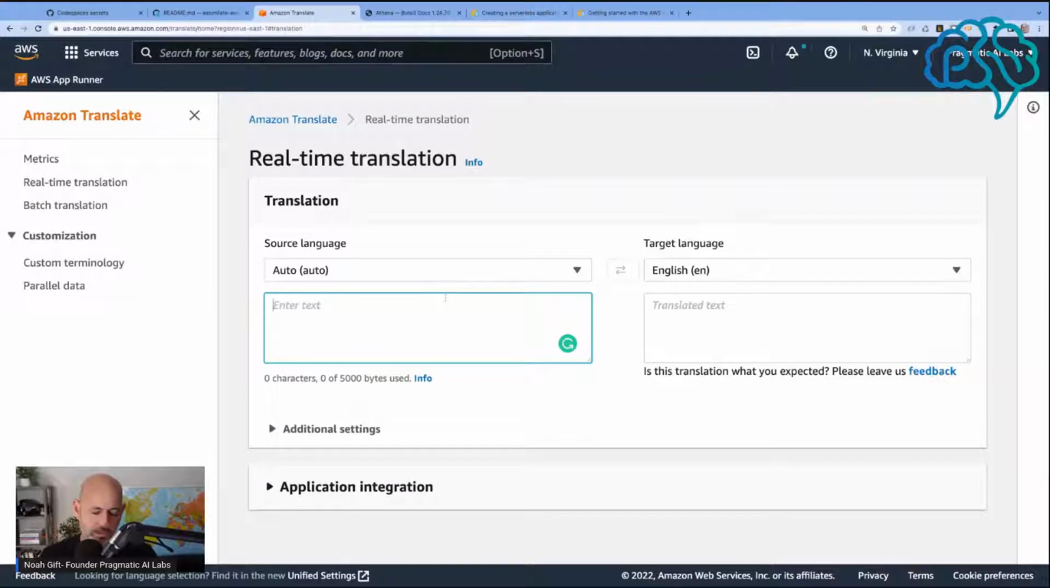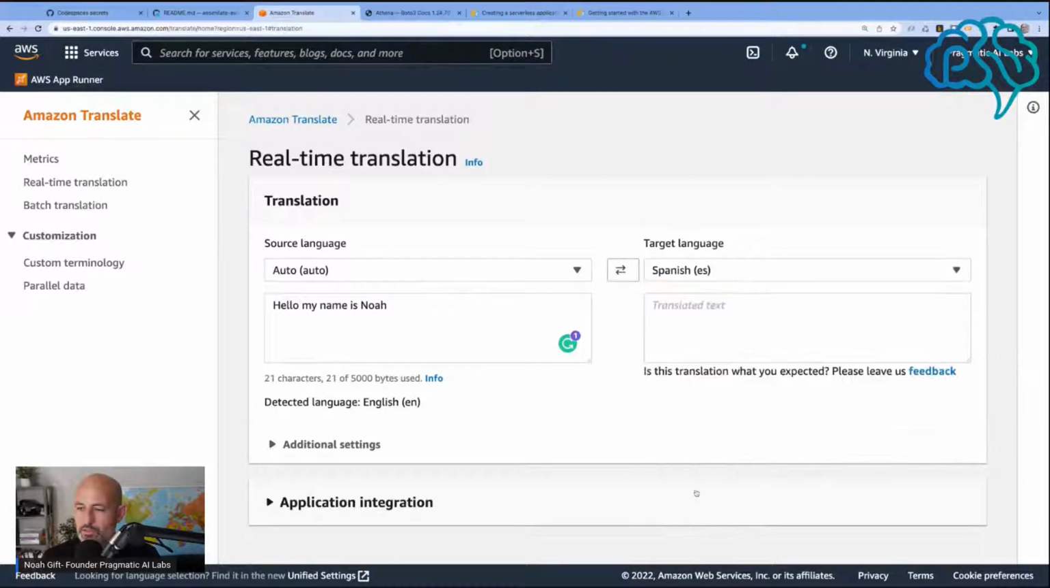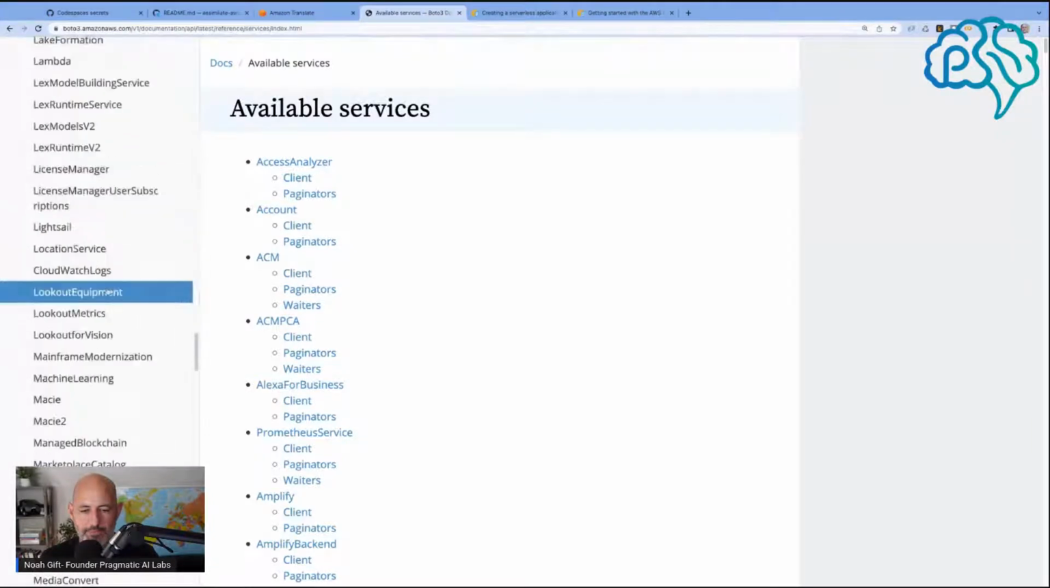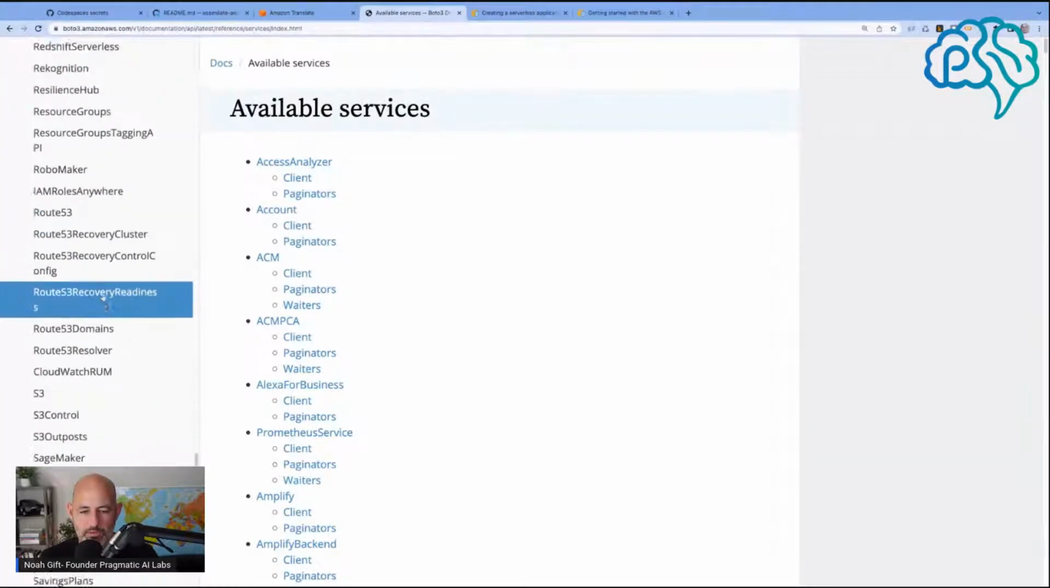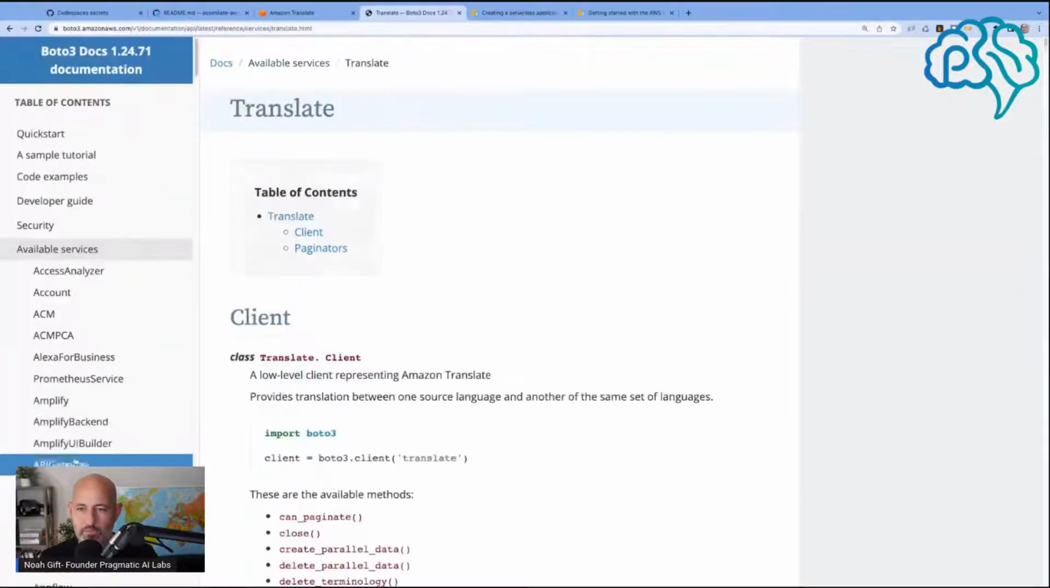If we just said, hello, my name is Noah, and I want to translate this to Spanish, we could do that. Hola, mi nombre es Noah. That looks good. That's what I want to do. So let me look at the Boto3 Translate API. Let's go down to T, Translate. There you go.